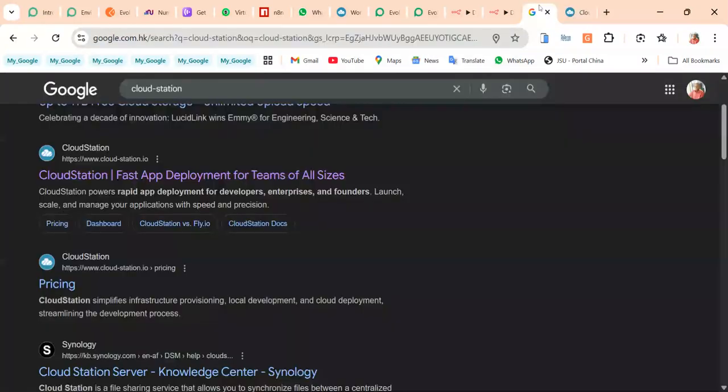So, what is Cloud Station? Cloud Station powers your rapid app development. It helps you to install applications without going through the rigorous steps. So, that's what Cloud Station does for you.